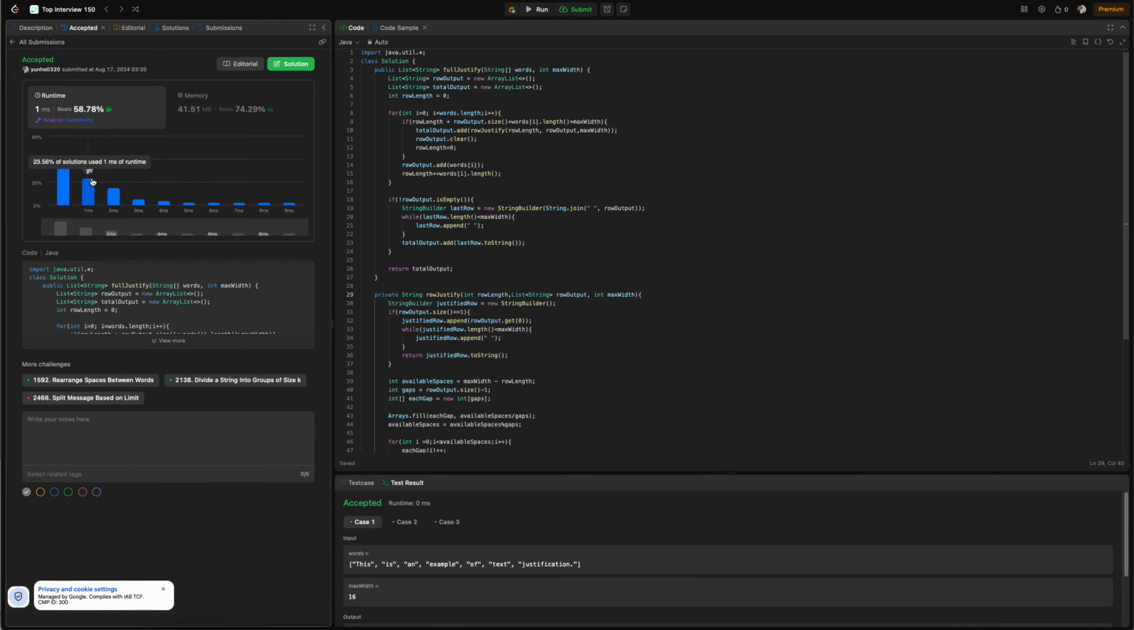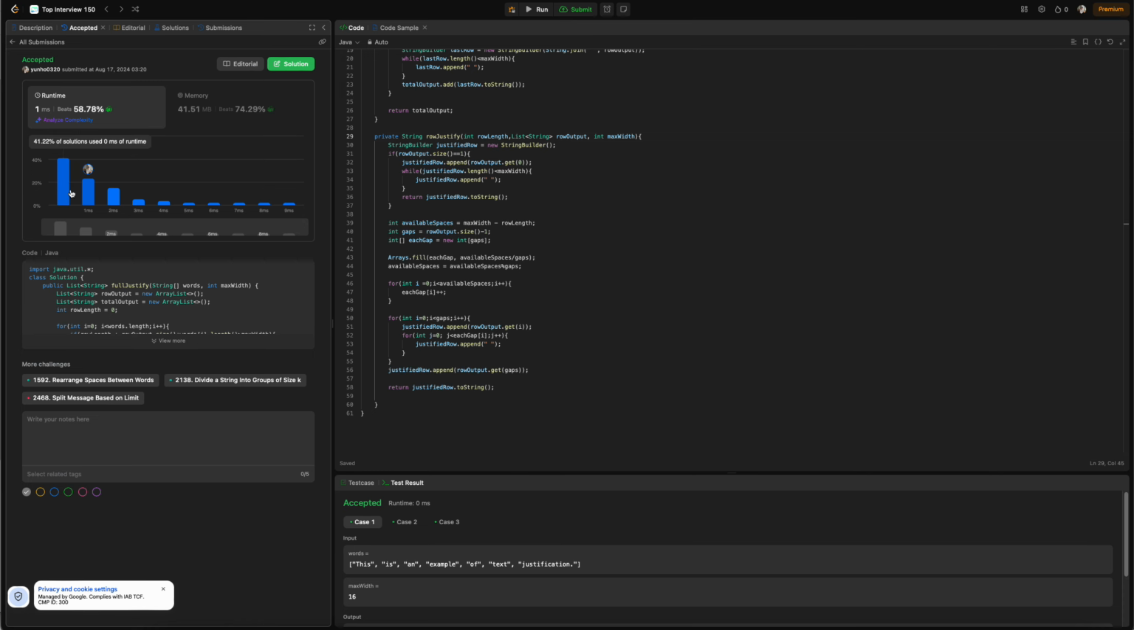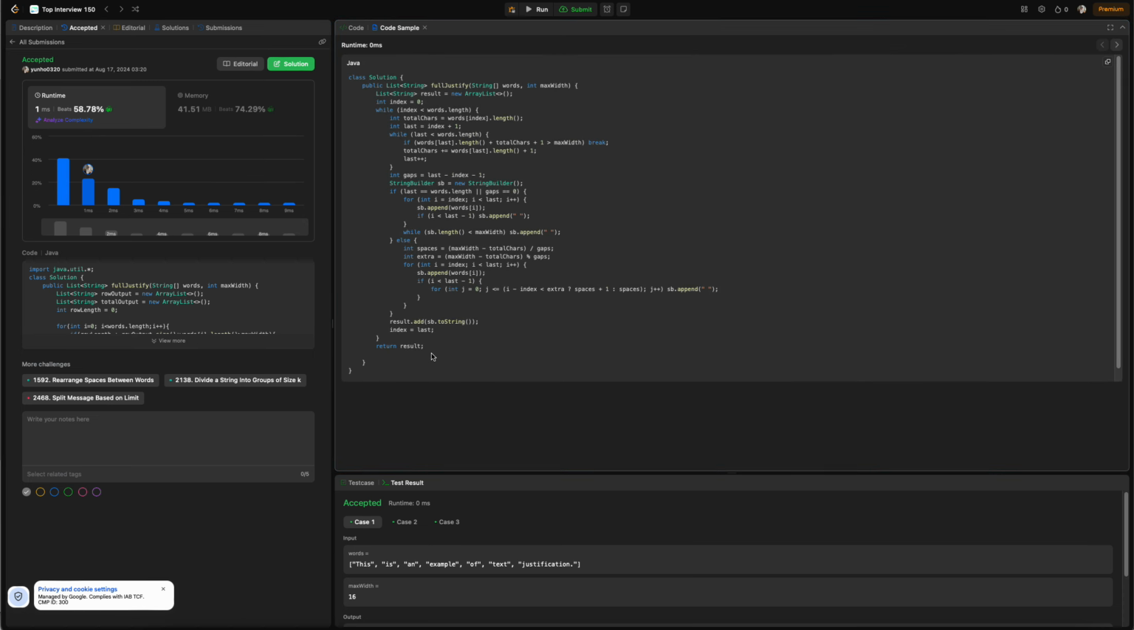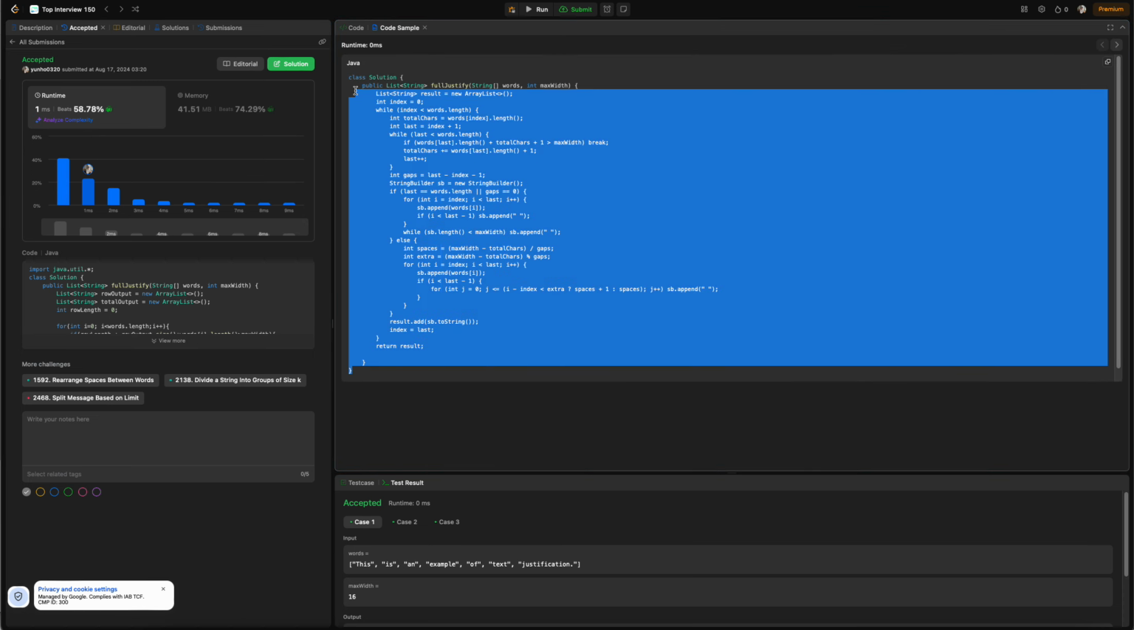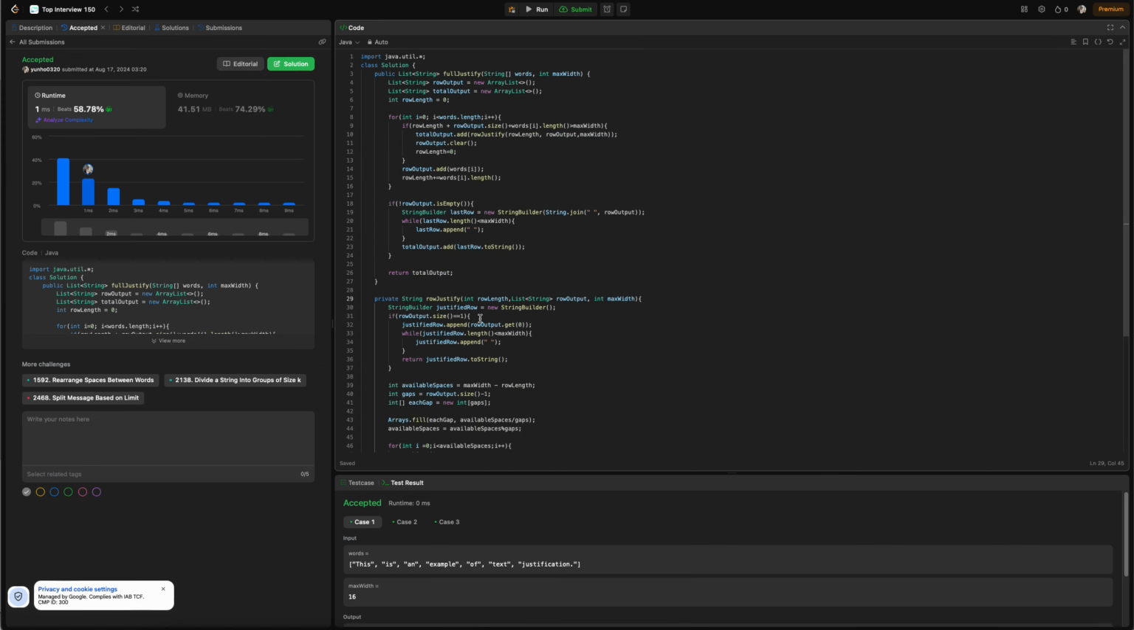Okay, it's about 60%. But I'm happy with the 1 millisecond, and this is the method I came up with. I also looked at the correct solution. I can see that it's much tidier, much shorter, but I didn't really want to spend time understanding this. I'm happy with the method I came up with. Right, so that's it.